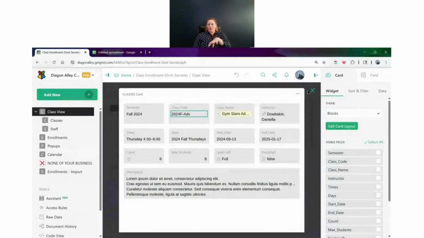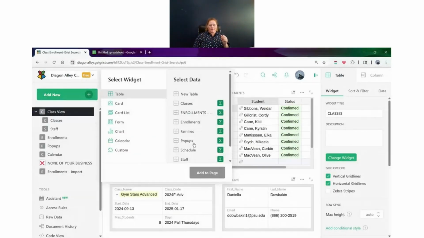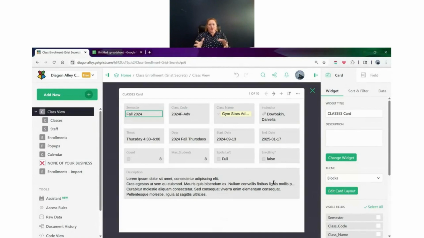Now, something else cool with this, if you add a classes card to the document, it's going to start in that format. So let me just add a card, classes. See how it's now in that format. That's now your default. And so you can change it from there, but cards will always start in that saved state.